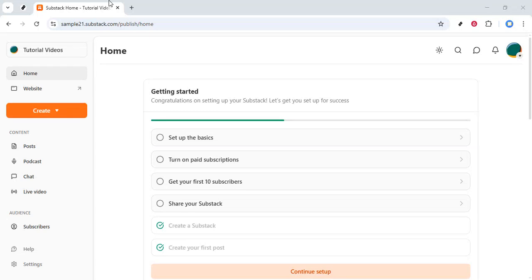In this video, I'll guide you through how to write on Substack step by step so you can go from a blank page to a published article with confidence. Whether you're starting a new newsletter or just trying out the platform, we'll cover everything you need to know for a smooth first publish. First, open your browser and go to substack.com.